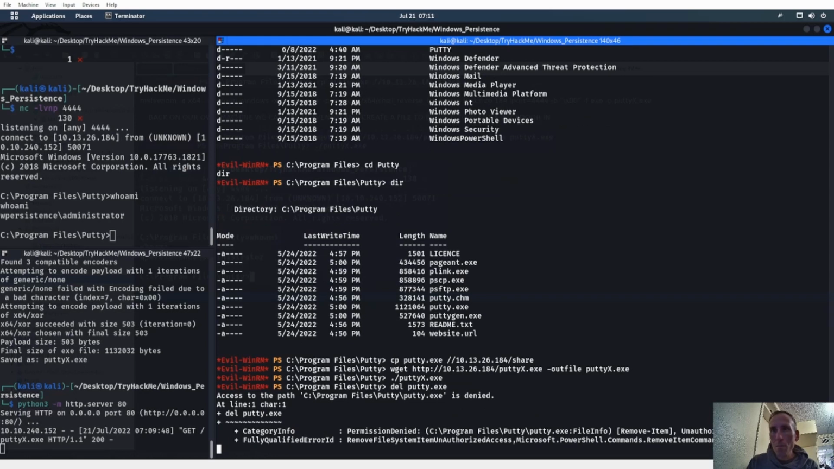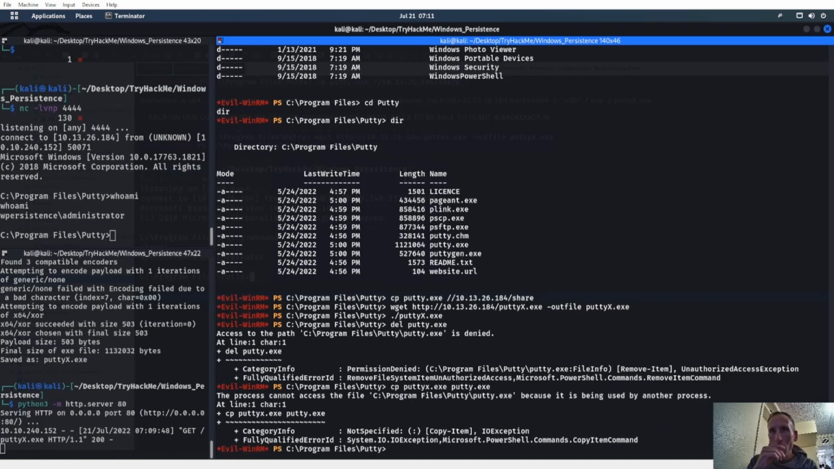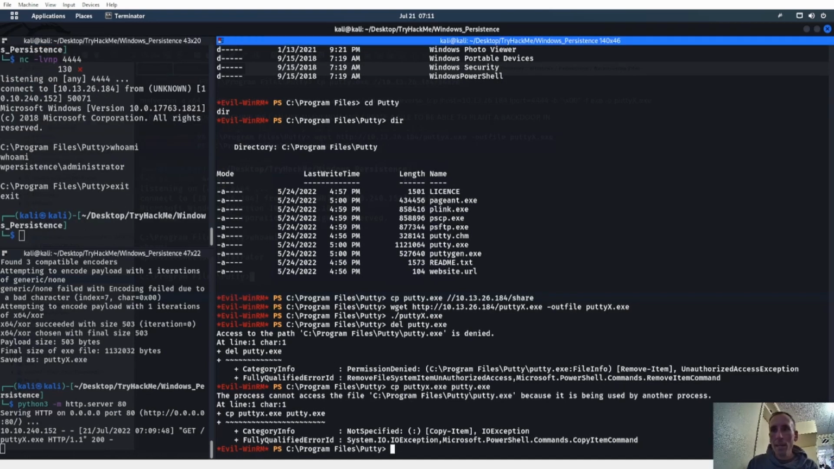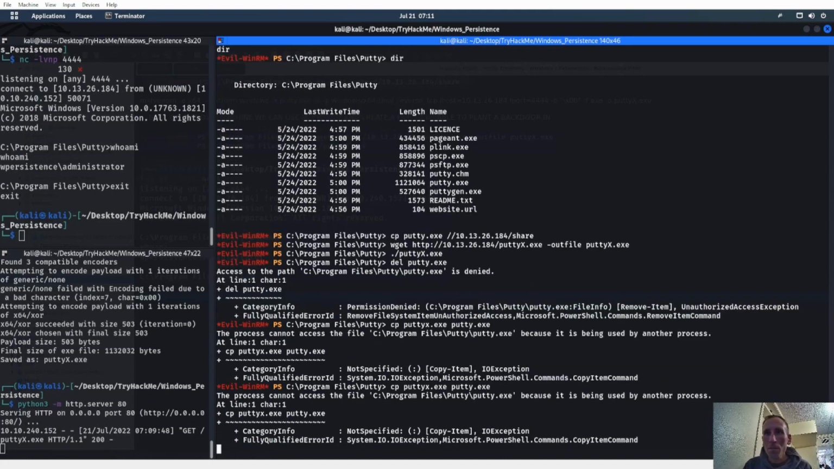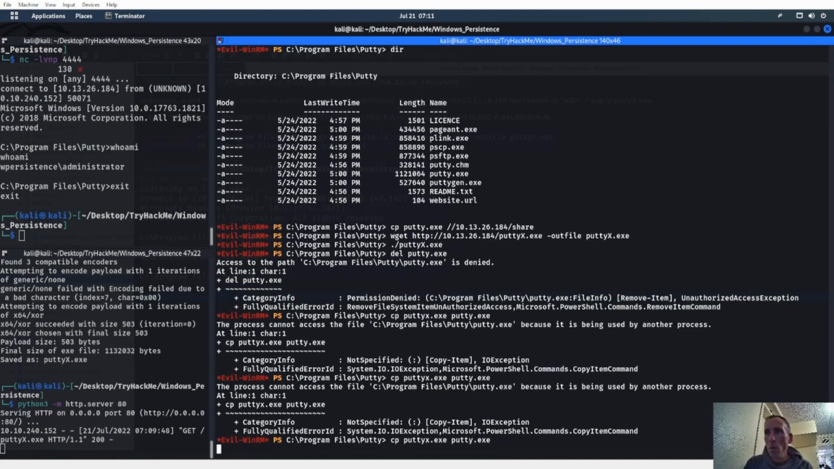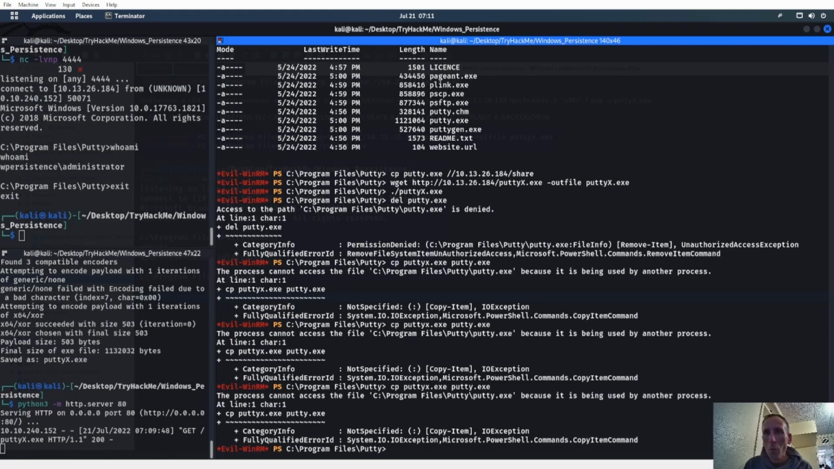And let's, oh, it's denied. Let's see if we can actually change this to Putty. Let's go ahead and copy Putty x.exe to Putty.exe. Let's see if we can do that. Oh, being used by another process. Ah, yes, it is. Not anymore. Oh, it's not anymore. Oh, Putty's being used? Why is Putty being used? Command tax C sc stop Putty.